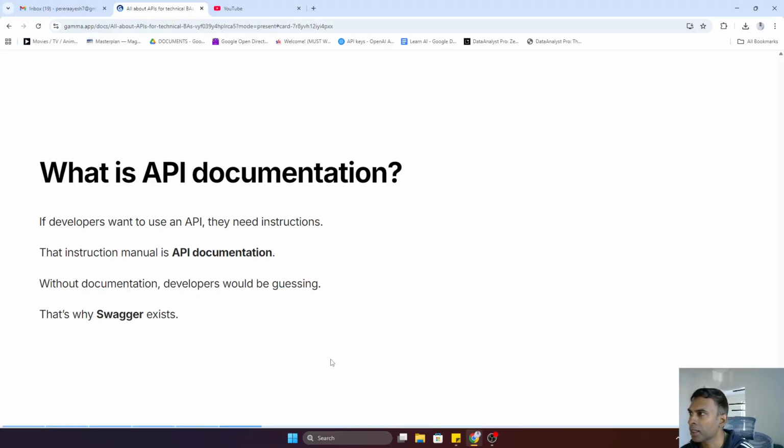I will provide a simple technique maybe in another video where I do Swagger API documentation in real time, develop it for an inventory, and then show you the endpoints that I'm using. So that's for a next video, but this is very high level as to what technical BAs can understand from APIs.